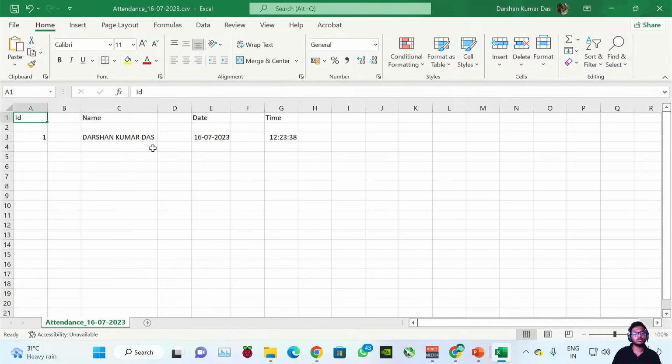So here you can see the date is stored and the time is stored here. By the way, I forgot to say one thing. It takes this real-time date and time data from your computer, not from the internet. If your computer is showing the wrong time, it will take the wrong time. So make sure that before running the project, you set up your time properly. You can see the date, time, name and everything here.